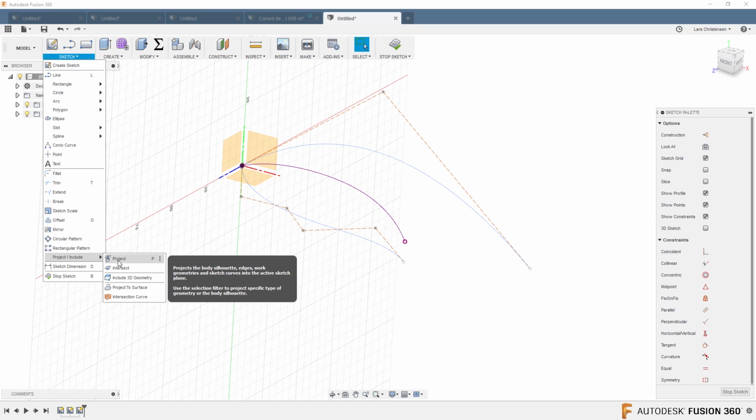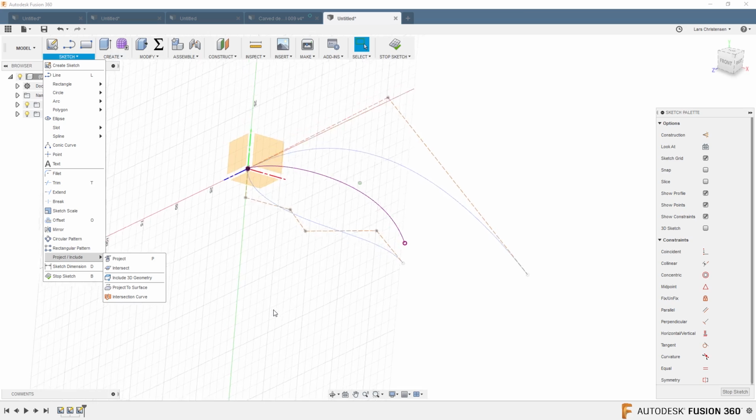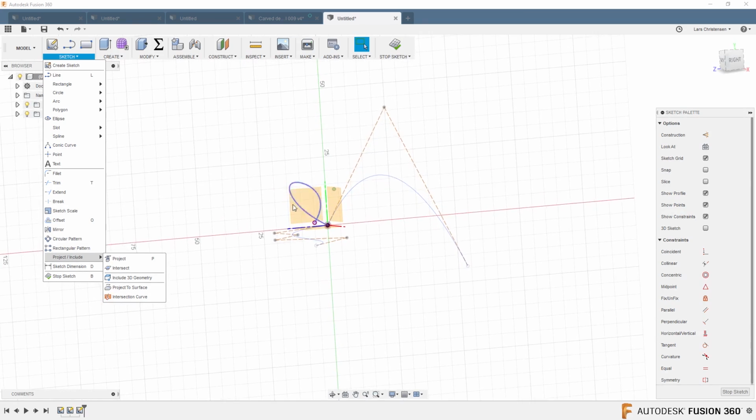So project is the one we're using the most, just projecting items. I like to call it stealing edges from one part of a body to a new sketch plane. You have the intersection one where you literally have a plane that cuts right through it. That one, include 3D geometry. If that went a little fast, don't worry. Rewind back in the video and check that out. Projecting to a surface can be super good. This is also good if you have lettering. And then the last one here, creating these 3D sketch curves.